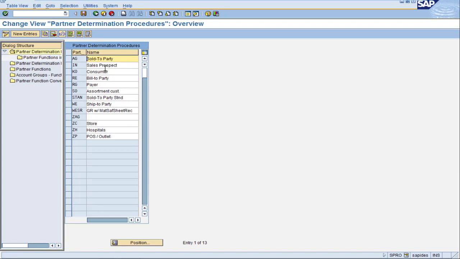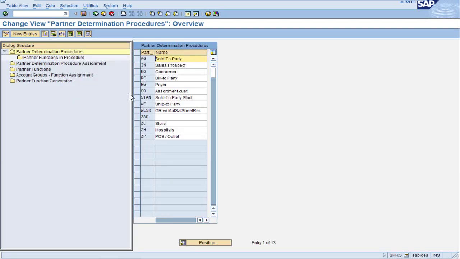Here we are for the configurations. Let me open this up so that we can see the descriptions on these folders. If you remember, account group sold to had STAN for a procedure, and then the ship to had WESR. I believe the best way to show this configuration is to do a real example. So I'm going to create an entire new partner function, add it to the procedure STAN, and then see how it works in the customer master.